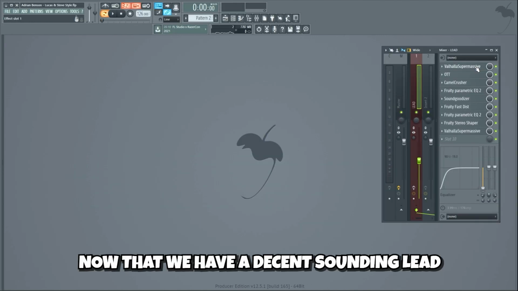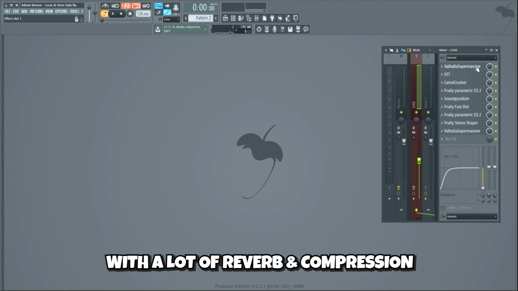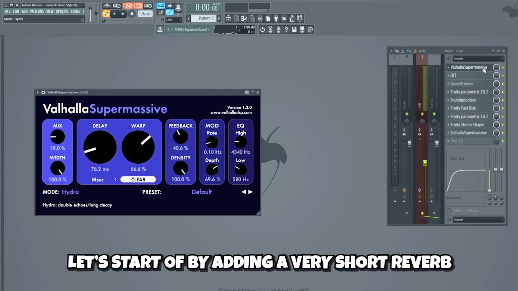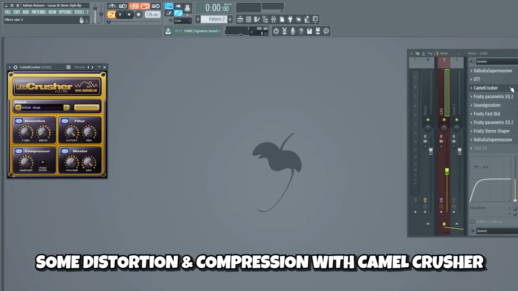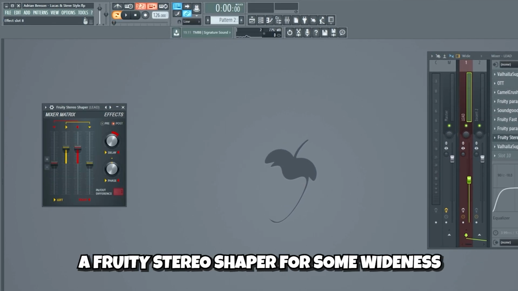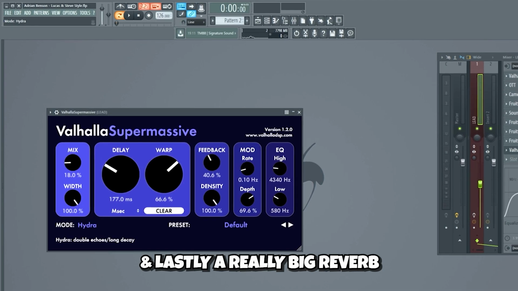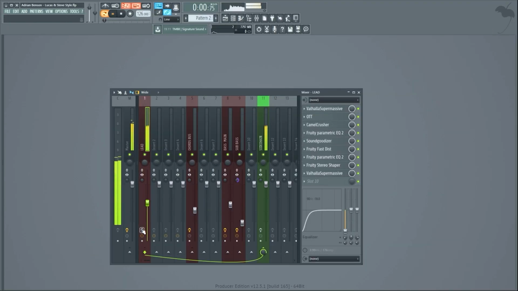Now that we have a decent sounding lead, we can begin with the mixing. What we want here is to make it sound as huge as possible with a lot of reverb and compression. Let's start off by adding a very short reverb, then compression with OTT, some distortion and compression with Camel Crusher, EQ, a Soundizer, distortion with Fruity Fast Dist, a second EQ, a Fruity Stereo Shaper for some wideness, and lastly a really big reverb.